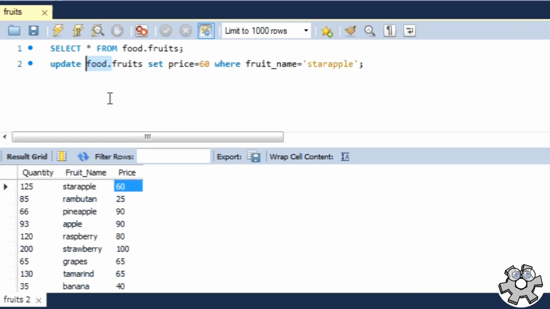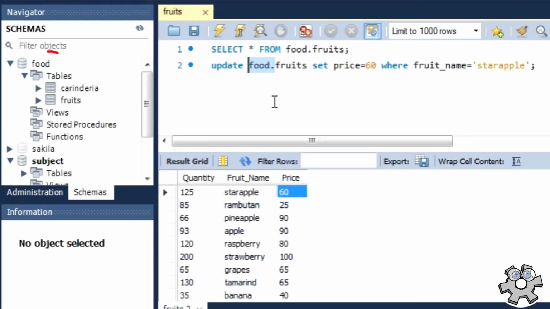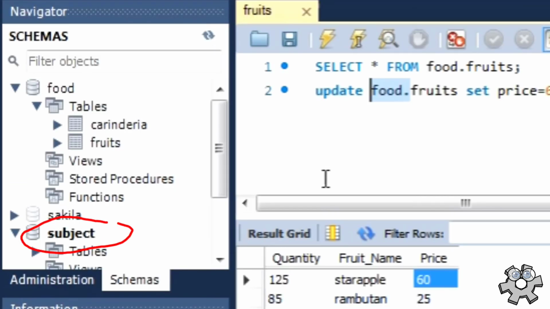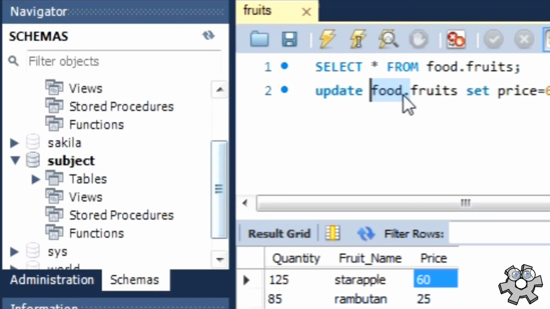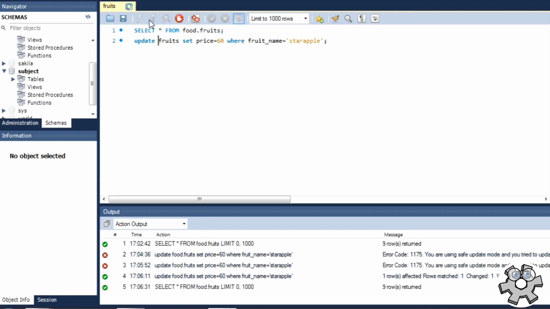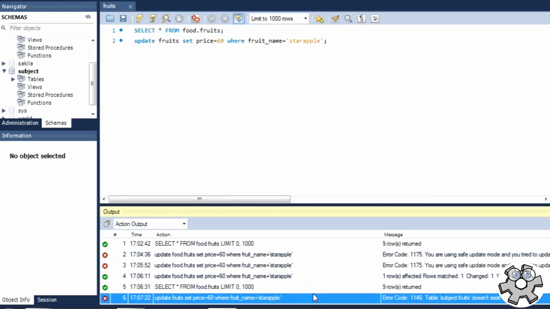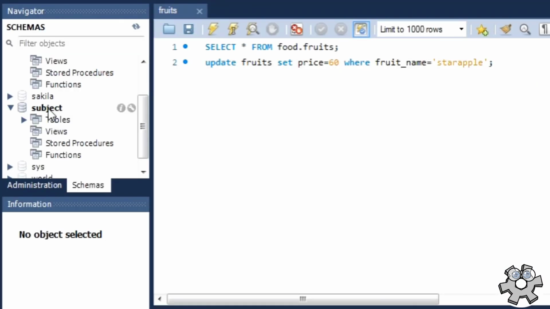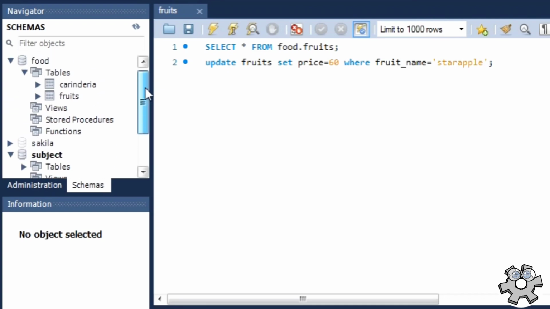The name food is a database. It is where the table fruits is located. We can see here that the database subject is being bold. If I remove the food, then execute it, there will be an error. Table subject.fruits doesn't exist. It is because we are referring to the database subject and not the food anymore.